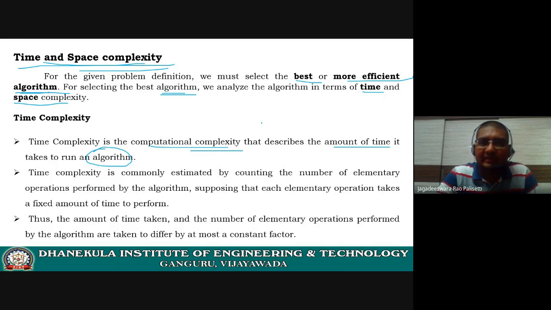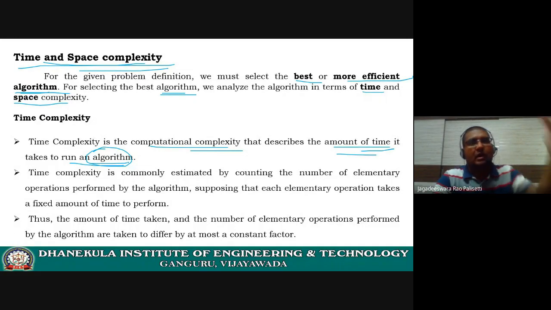That is the point described here: it describes the amount of time it takes to run the algorithm. Why are we taking units of time line by line? In your algorithm you may have 10 lines, and every line may have its own time complexity, its own units of time. Am I clear? The sum of the units of time of all 10 lines gives the time complexity.